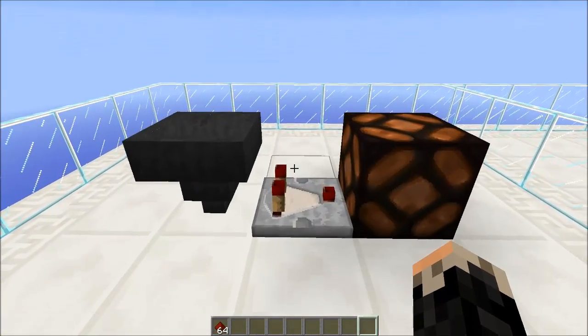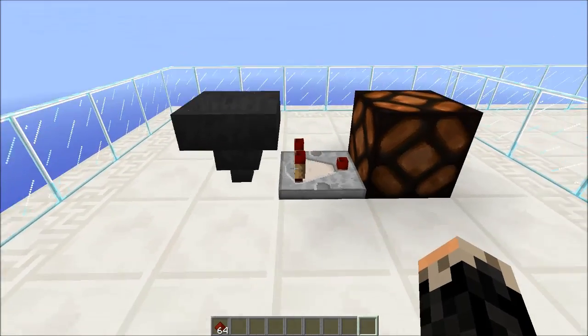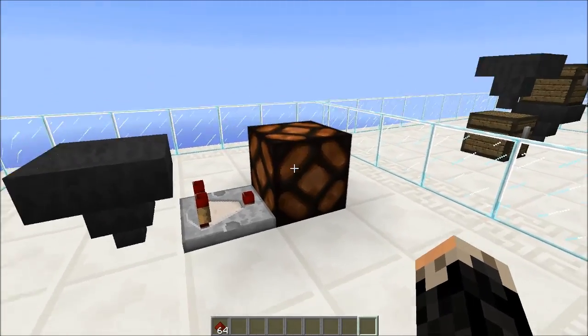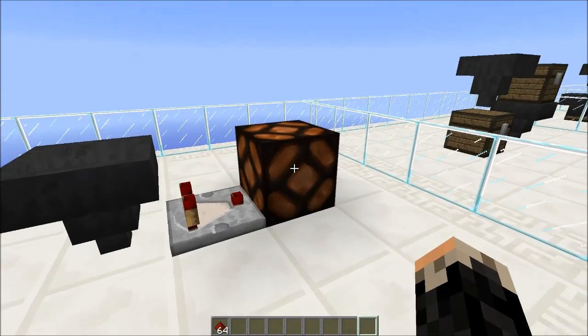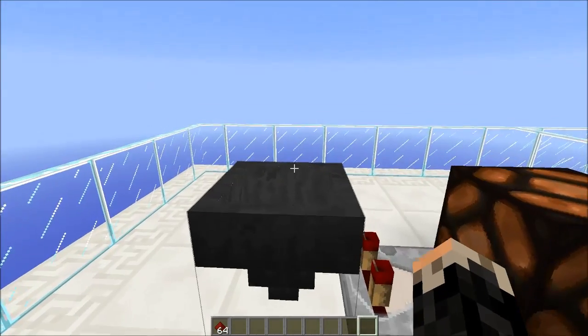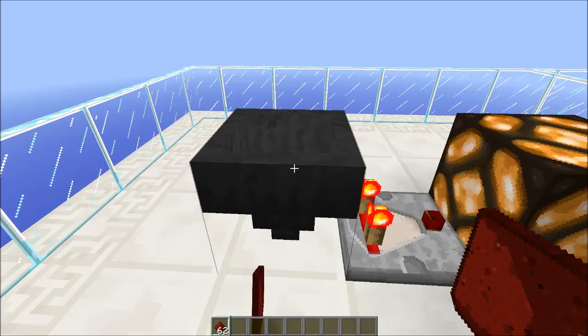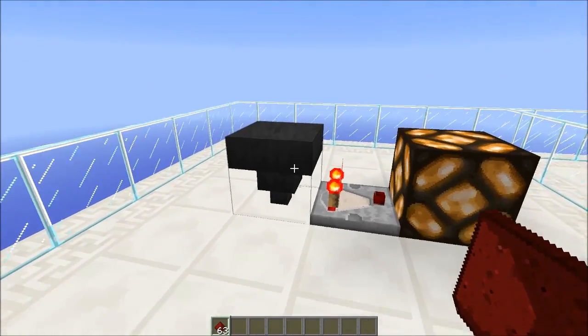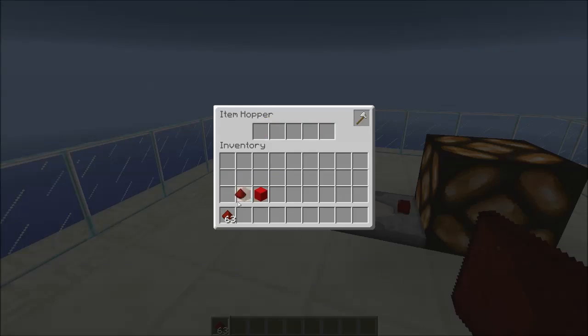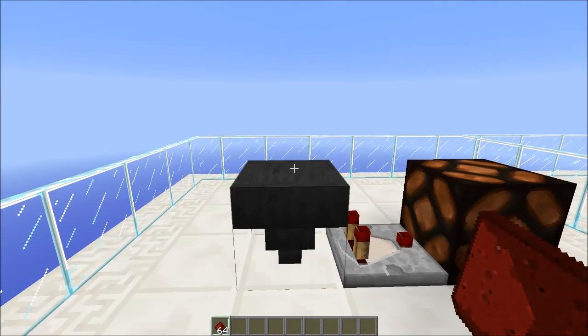So, if we take a look at the hopper, we have one right here. We are reading the inventory, and if there's something in it, this light will go on. Now, the first obvious thing that a hopper can do is take an item that is above it and put it into its inventory. But how does it take it, and why does it take it?